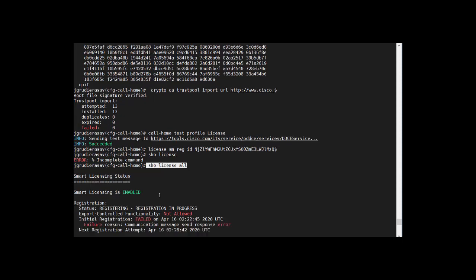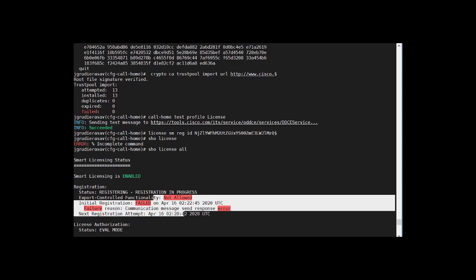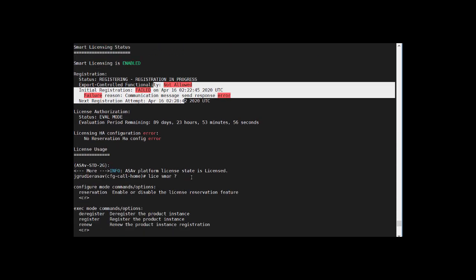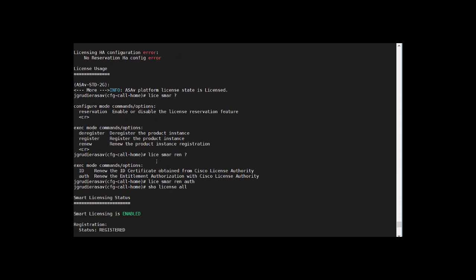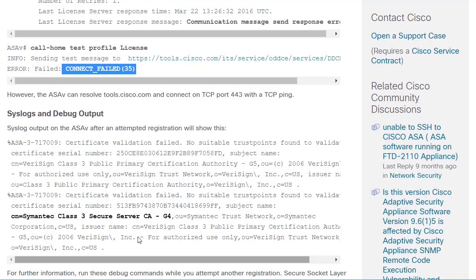So then there is a command that you can use to reauthorize the smart license renewal. So I did license smart renewal auth. And once I did that, then the license was valid. All that is in this document here.